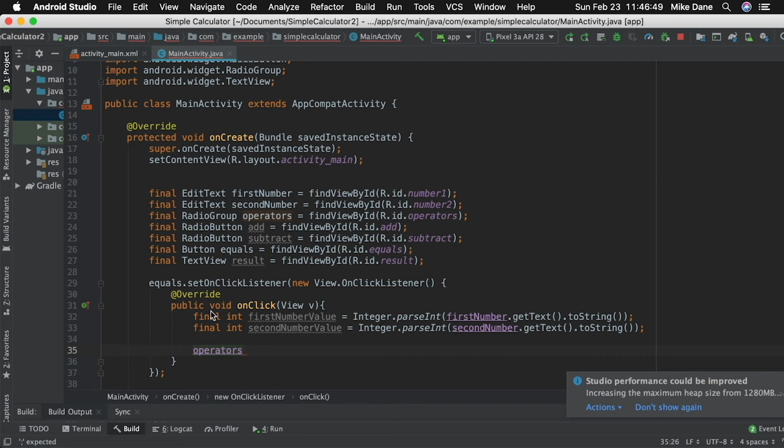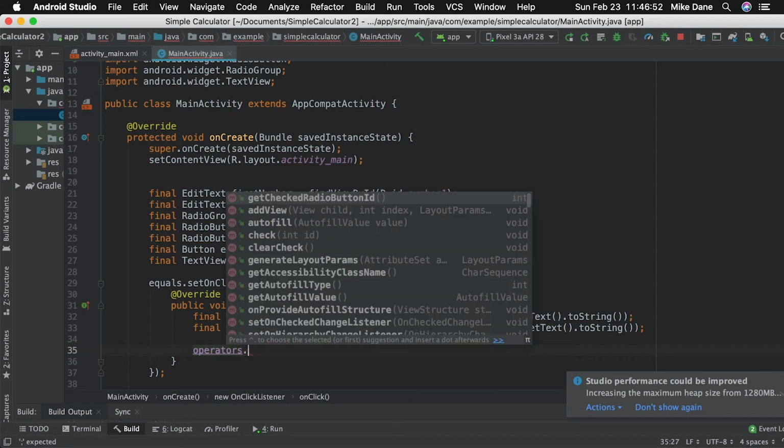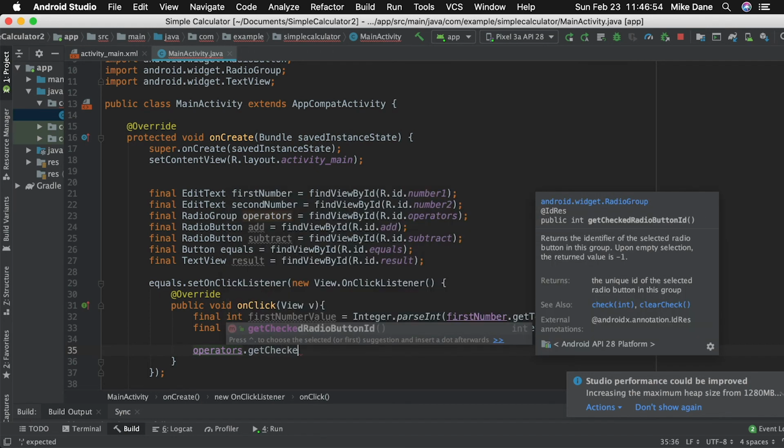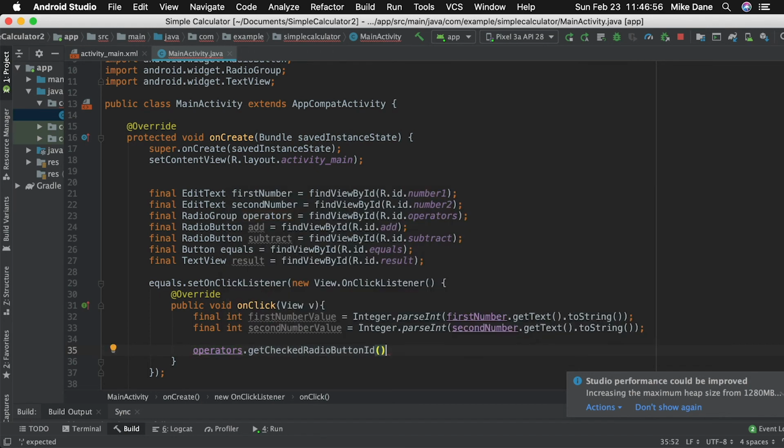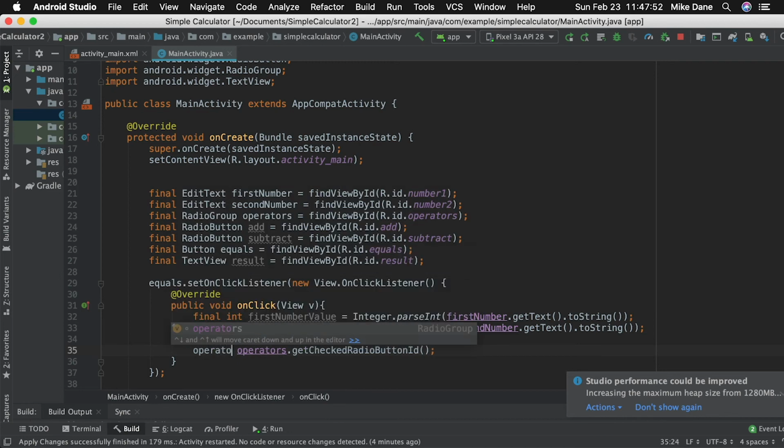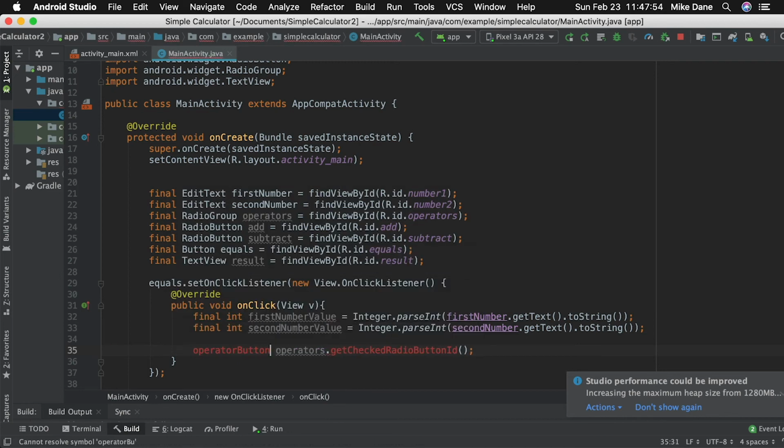And there's actually a method on this operators variable, which is called getCheckedRadioButtonID. What this is going to do is return for us the integer value of the ID of the button, either add or subtract, that is currently selected. Remember, this is going to be an integer value, and it's the integer value that is in R.id.add or R.id.subtract. So why don't we take this ID and store it in a variable. I'll call it operator button ID.